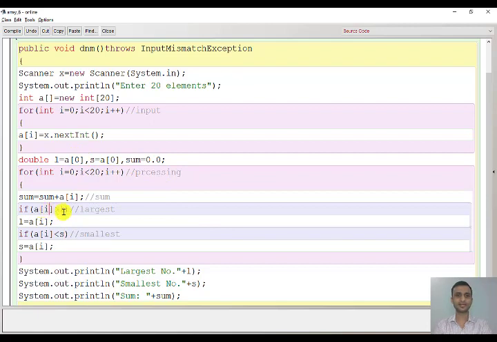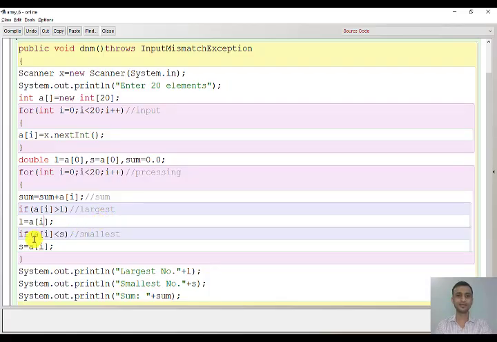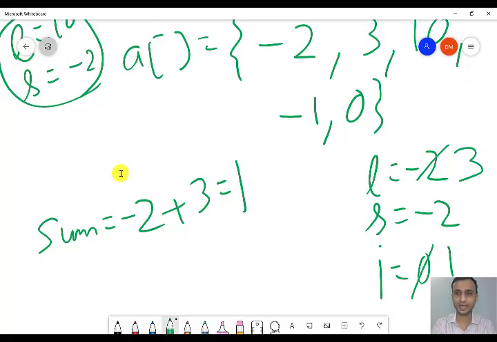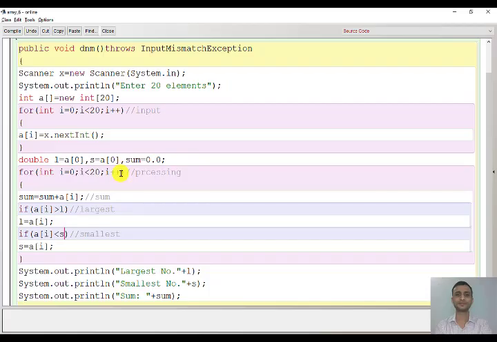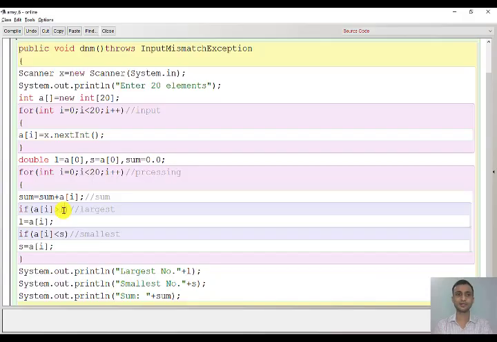Then we'll check, is 3 greater than -2? True. So the largest number is A of 1. What is A of 1? It is 3. So our new largest is 3. Then is 3 less than -2? False. So nothing is going to happen. Then I plus plus, I becomes 2. What is present in A of 2? 10. So we'll add 10 here. It will become 11. Is 10 greater than 3? True. So the largest will become 10. Is 10 less than -2? False. Nothing is going to happen.